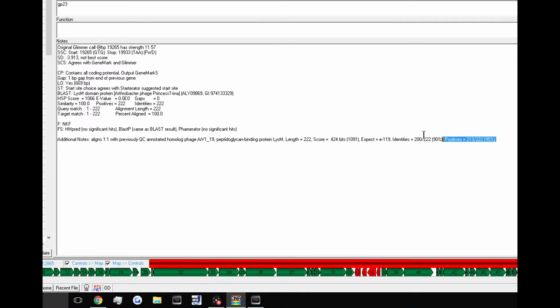So again, this is really good evidence because not only does it show up here that it matches with a phage called Princess Trina 1-to-1, e-value 0. This is a really good result. It's a LysM domain. But it's also found in another phage, ARV1 gene 19, and it also is a LysM peptidoglycan binding protein. So this is going to be extremely good evidence as well as this, and that's the ultimate goal.